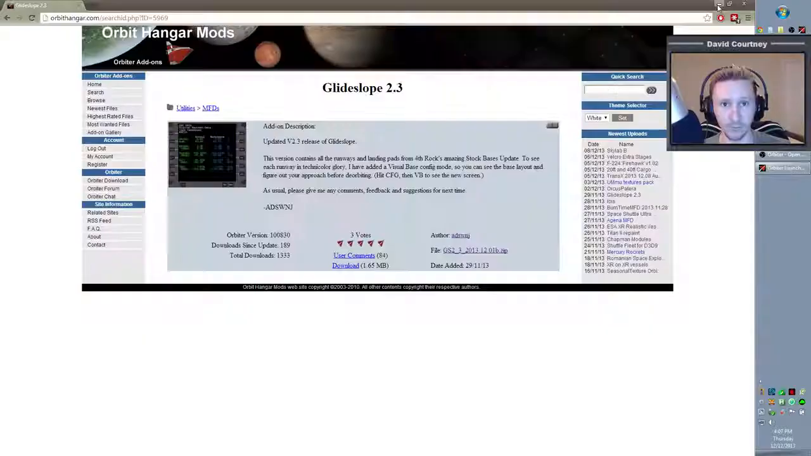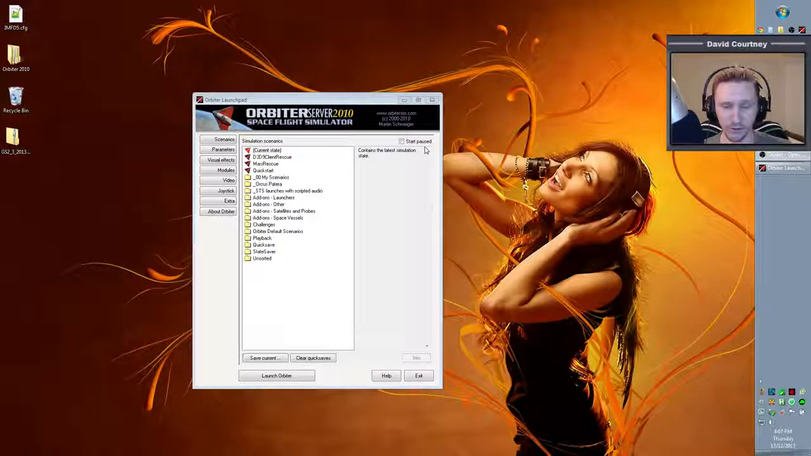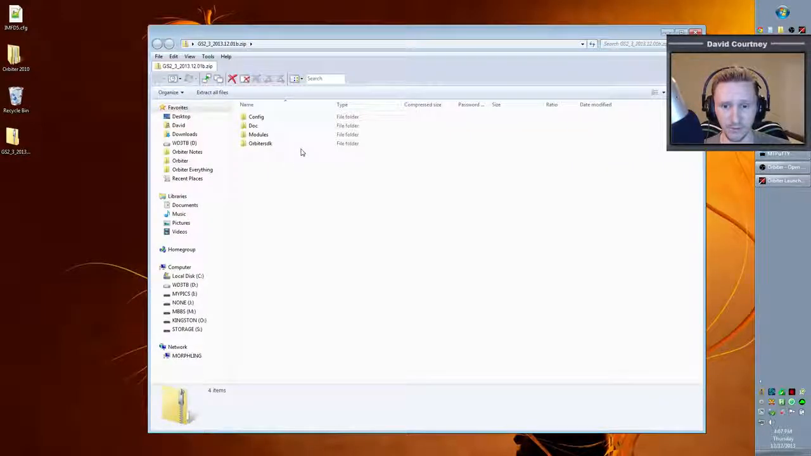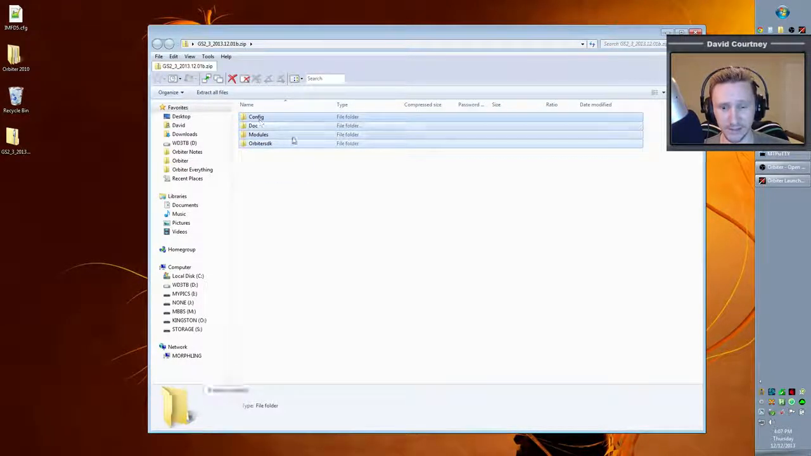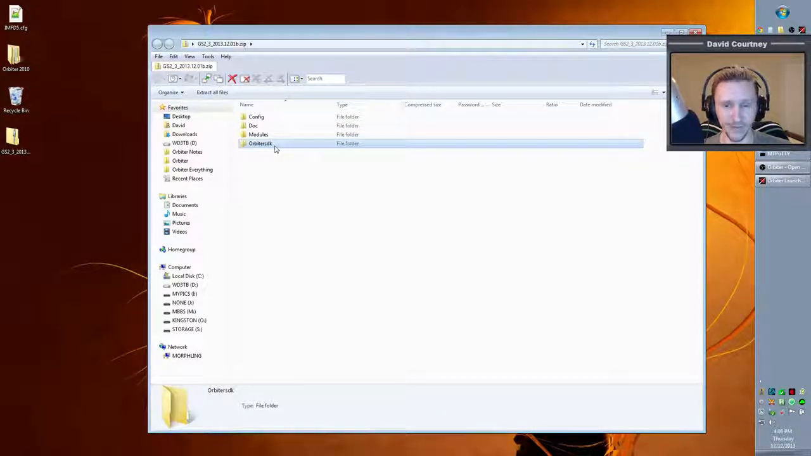Zip file somewhere on your system where you can get to it conveniently. And once you have it on your system, double click it, and it installs the same way as all the previous MFDs that we've looked at. You just highlight everything like so, drag and drop it into your Orbiter 2010 directory, and that's basically all there is to it. Again, as I've stated in the previous examples, you don't have to have the Orbiter SDK.